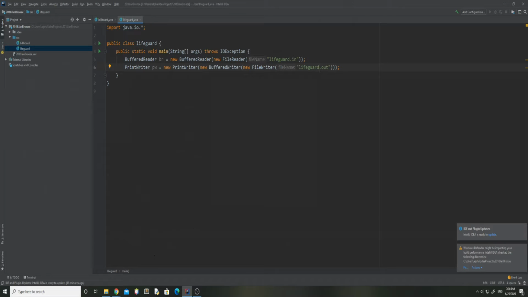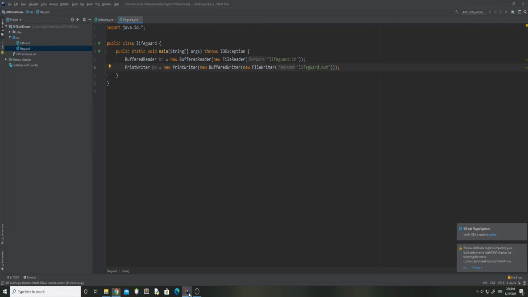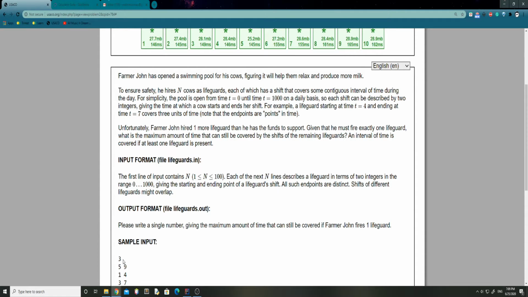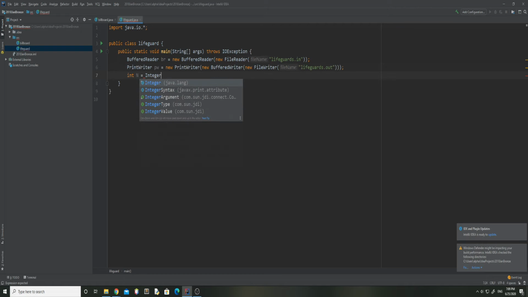Alright, so if we go back to our problem, it's called lifeguards. If we go back to our problem, we can see that the first thing we need to read in would be n. So let's do exactly that. If we go back to our IDE, let's read an n as an integer, so it would be int n equals Integer.parseInt, and we'd br.readLine.